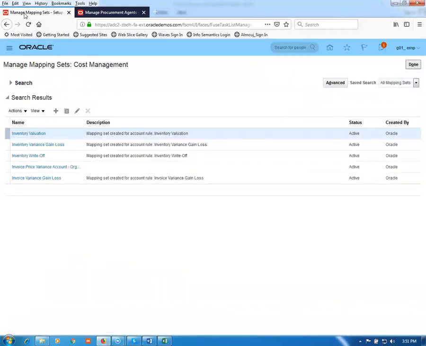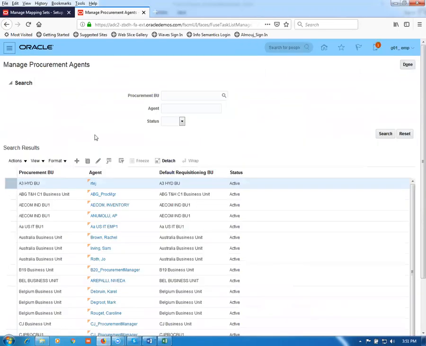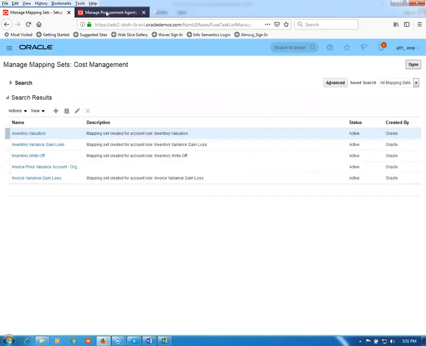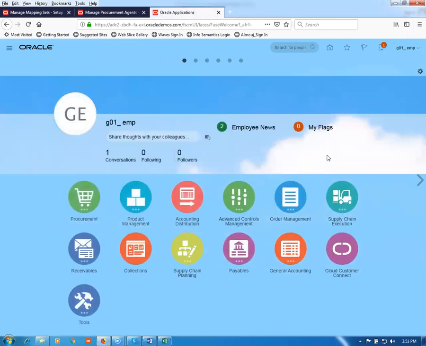Now we go there and then go to this one. We are in the manage mapping set. Here, it's also manage mapping set. So right click and then we'll now duplicate this one. So let us now go there and then try to make a miscellaneous transaction. This time, you can very well cooperate. So go there.